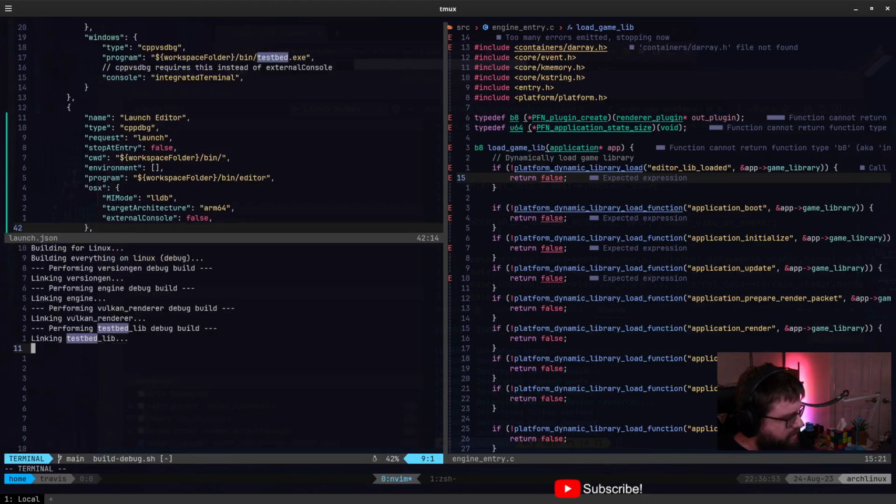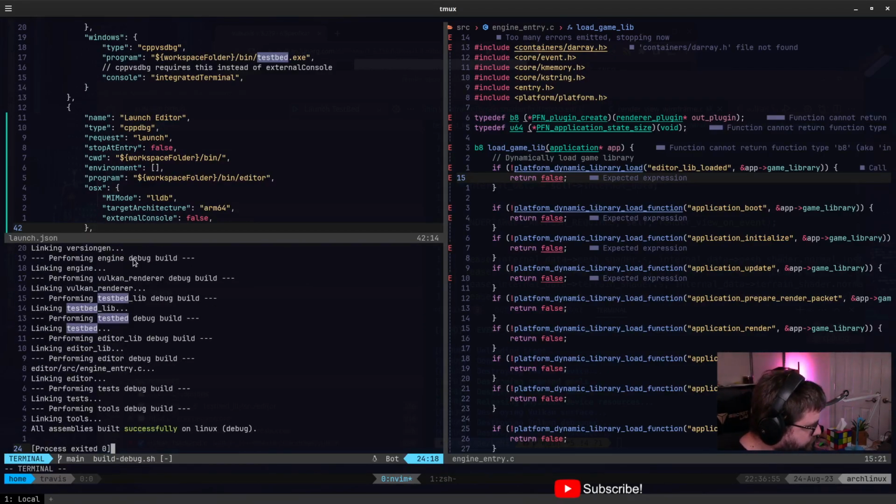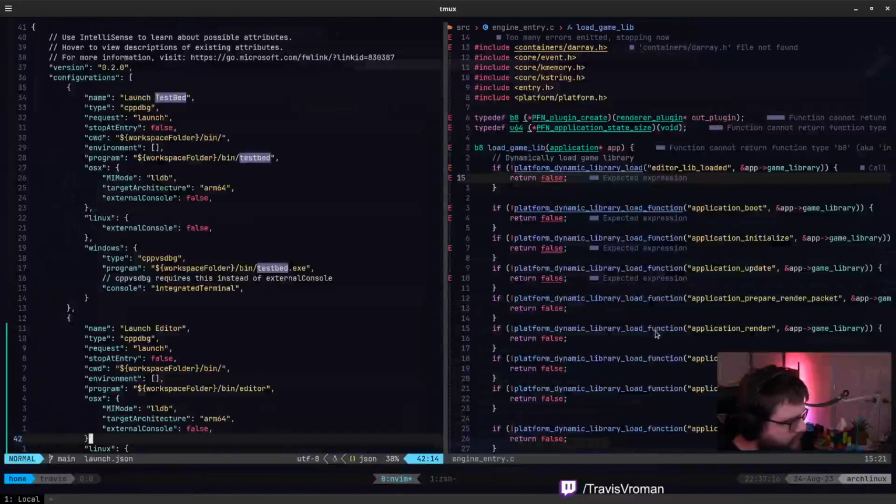Let's do a build debug. So we see in here, we are linking our editor lib, which doesn't have anything to do. Performing editor debug build, we have that here. So yeah, we should be good as far as that is concerned.